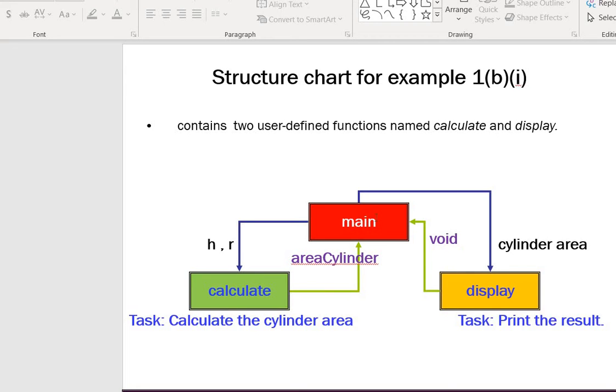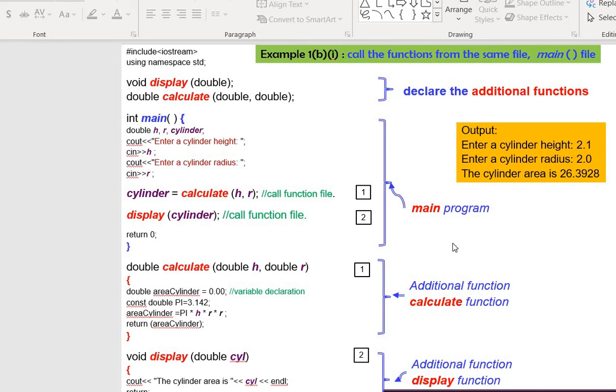Okay, and then we return to the main function. But since this display function only has the task of displaying the value, we return no value to the main function. We just return the process to the main function, so that the main function can execute the rest of the instructions. Okay, so this is the program for example 1B, which is by using method 2.